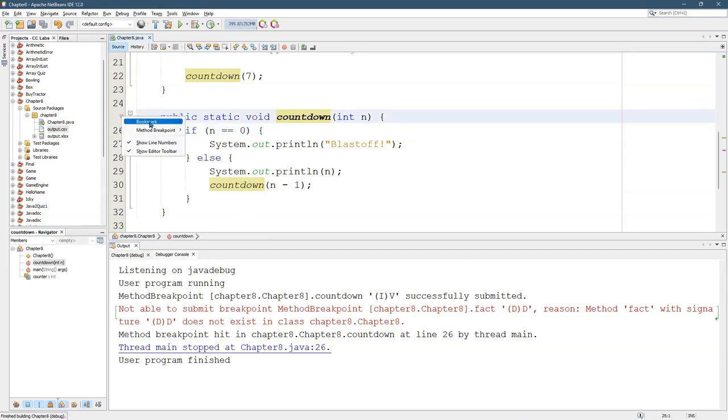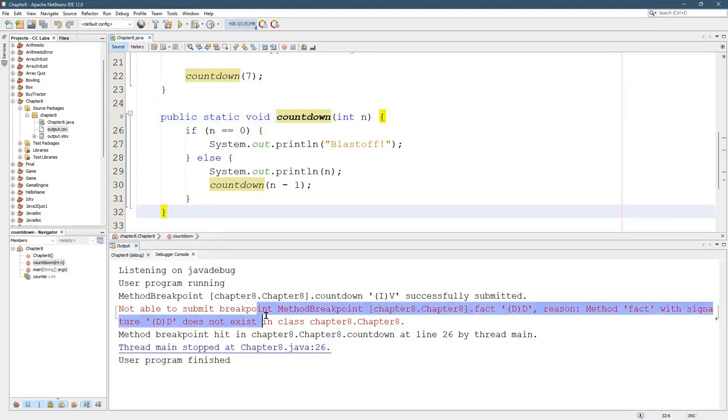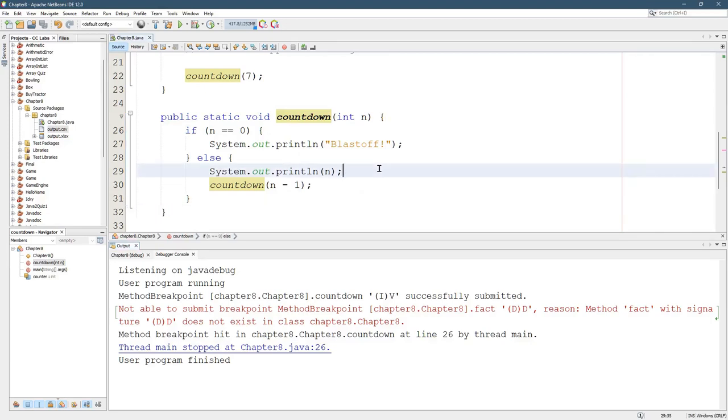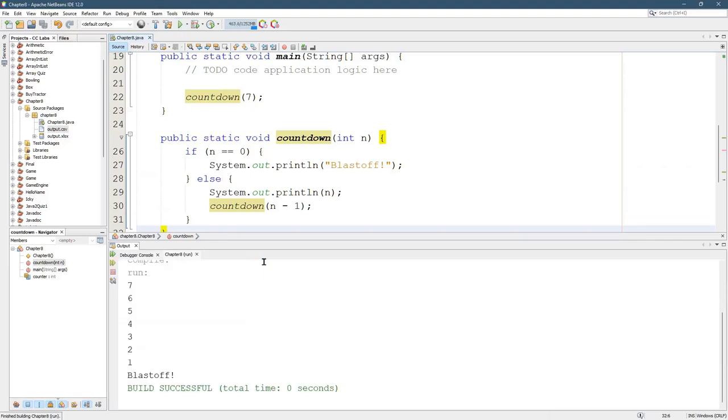I'm not sure how to fix this method breakpoint. I'll take it out. It's talking about the breakpoint we had in factorial. I don't want to undo everything, remove the breakpoint, and redo everything. I also don't want to create a brand new Java project to fix this issue. All right, we'll just talk our way through it. We'll just run it normally and not worry about that.